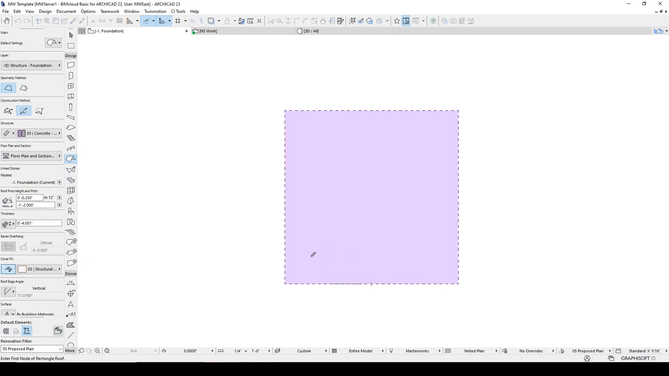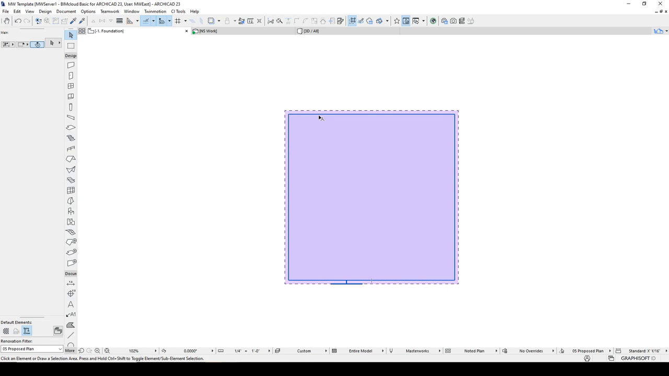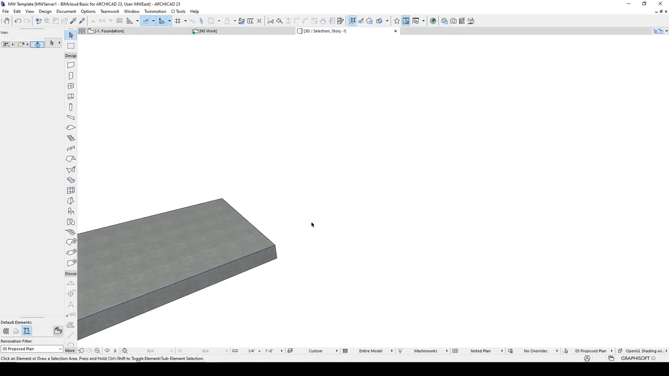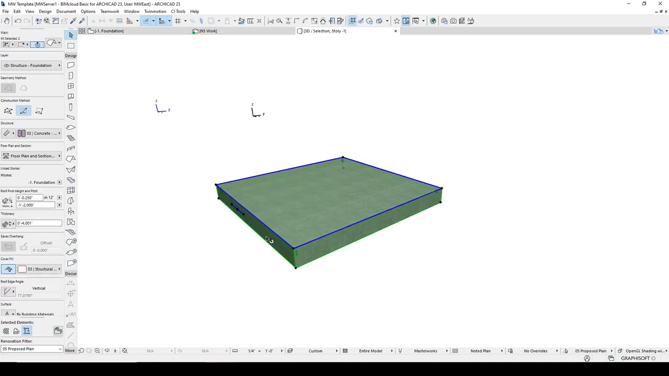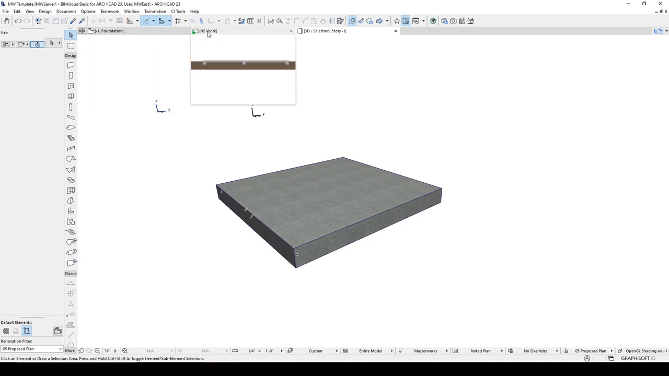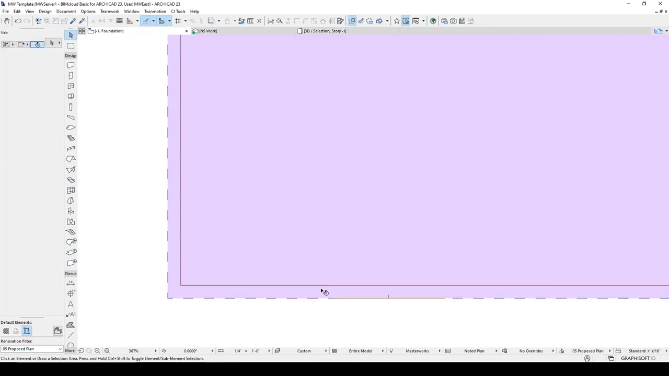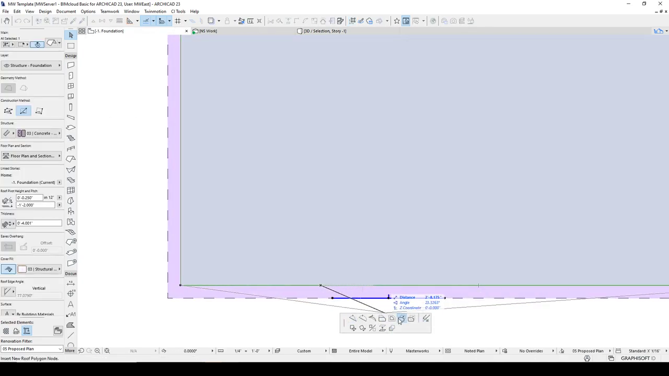This is our upward direction. Hit O for offset. We're going to trace this. And let's say we want a 6-inch curb. So in 3D, we have a slab inside this footing. And what we want to do is we'll break this through.